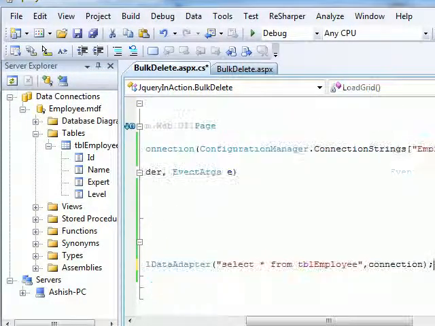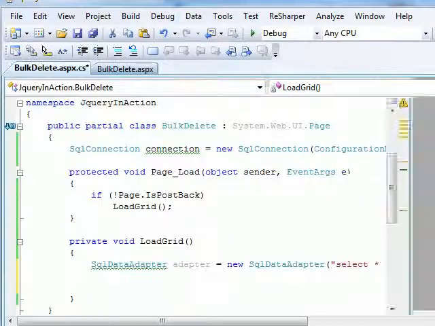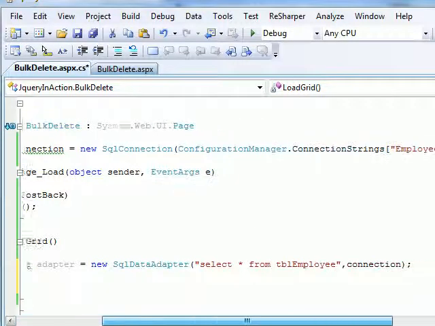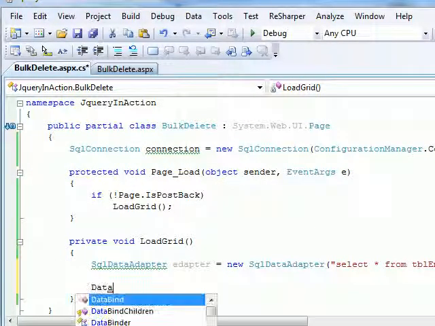Alright, so once this is done, let me close it down so you can see better. So this is the connection which I have written down. The next thing is pretty simple. I need to create a data set.